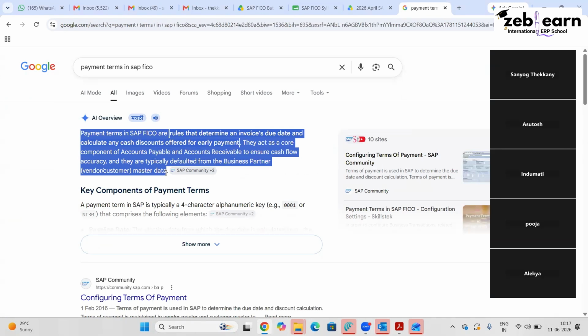Payment terms in SAP FICO are rules that determine an invoice due date and calculate any cash discounts offered for early payment. They act as a core component of accounts payable and accounts receivable to ensure cash flow accuracy, and they are typically defaulted from the business partner, vendor or customer master data. Okay, all right. So, payment terms in SAP FICO are rules that determine an invoice due date and calculate any cash discounts offered for early payment.